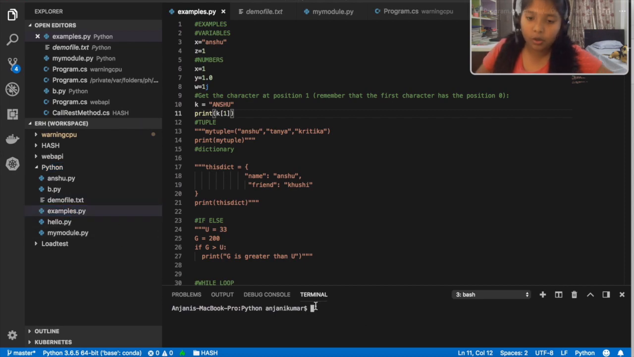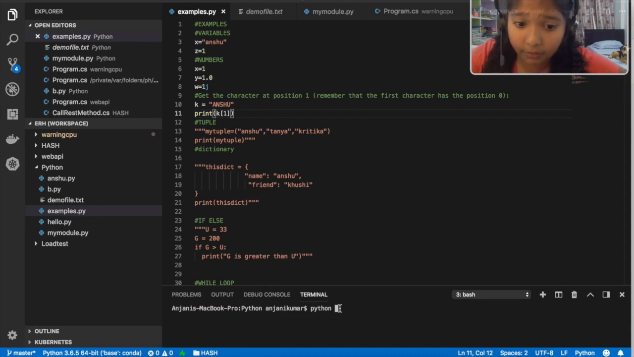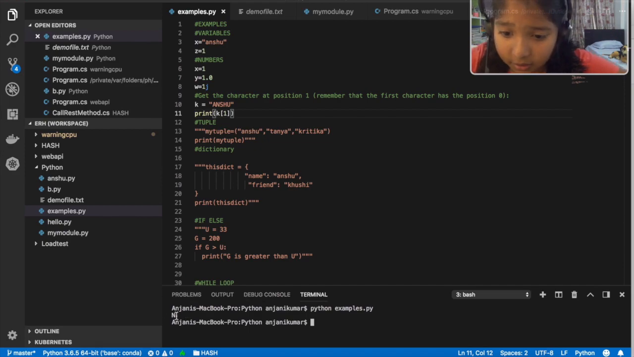Okay, so to run your code in Python, you need to write python and the name of your file, which, the name of my file is examples. So I will write python examples.py, enter. So you can see over here it is displayed to me n, as I told you that n is the first character of the string.